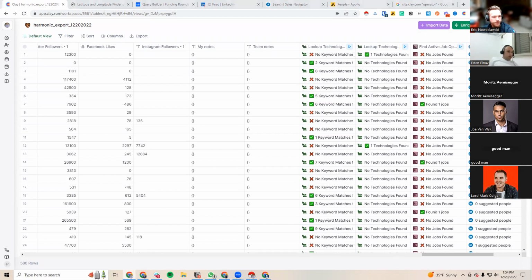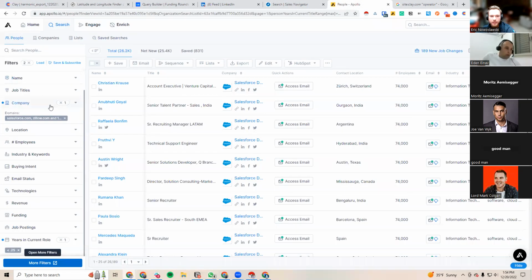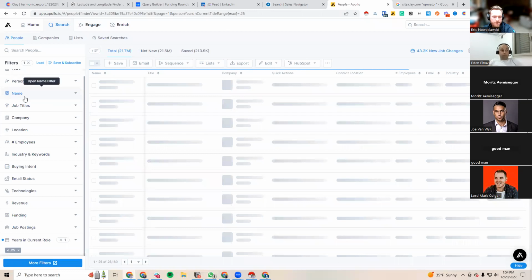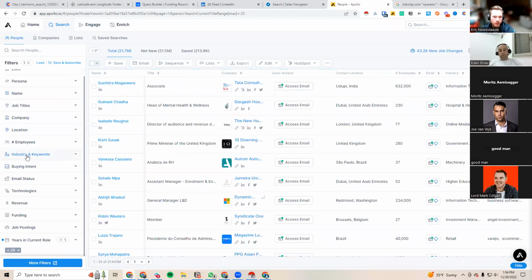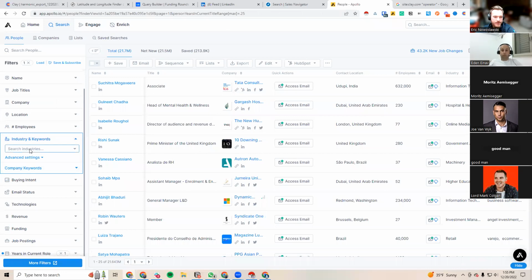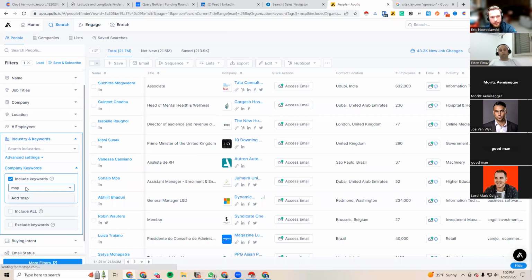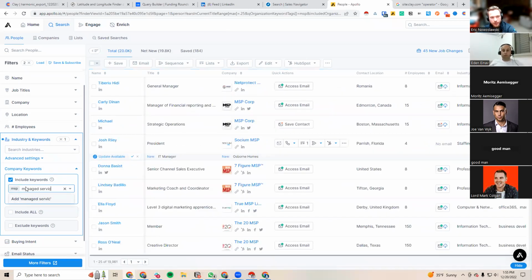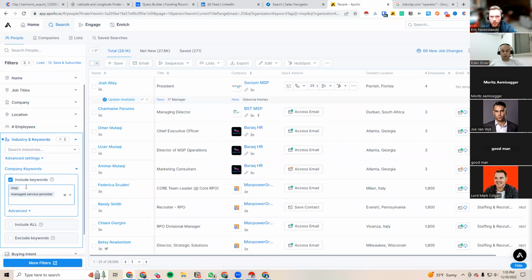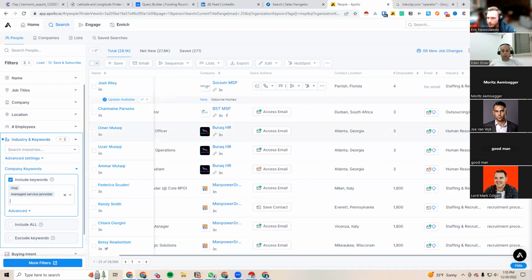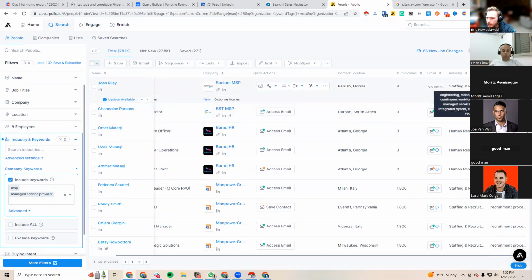Cool. Okay, so managed service providers, I would get a list from Apollo first. So I'm going to go industry. They're not going to be an industry, right? Yeah, I didn't think so. So managed service providers, I wouldn't even hit industry. I would probably hit company keywords, and I would say MSP, managed service provider. Cool. And here we have tons of people. What other keywords? Permanent vendor management.